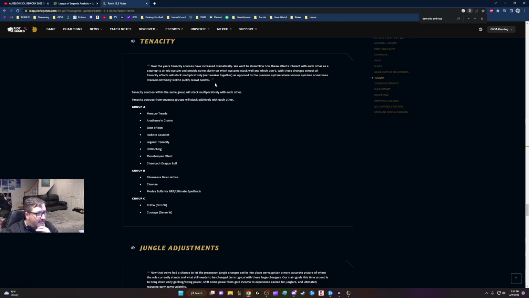We want to streamline how these effects interact with each other as a cleanup to an old system that will provide some clarity on which systems stack well and which don't. With these changes, almost all tenacity effects will stack multiplicatively, net weaker when you get them together, as opposed to the previous system where various systems sometimes stacked extremely well. They said that they had gotten rid of this sort of stacking, so this just seems like they've missed it.